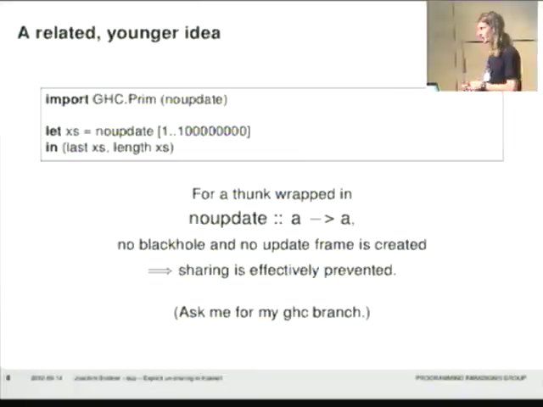Now for this, I have to change GHC. But if this function is the outermost thing in the body of a thunk, then GHC will not make the thunk updatable. Basically, it will skip generating the update frame, you know what it is. It doesn't do any blackholing, so it saves time, it's faster. And you don't get any sharing.